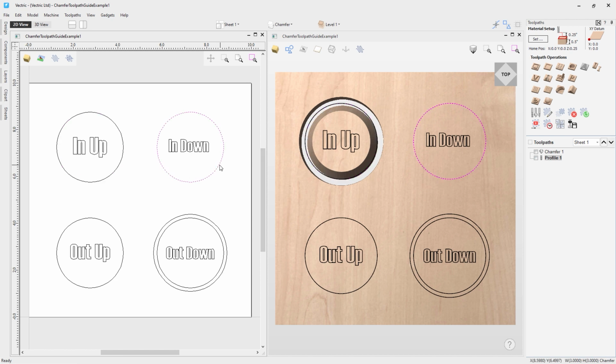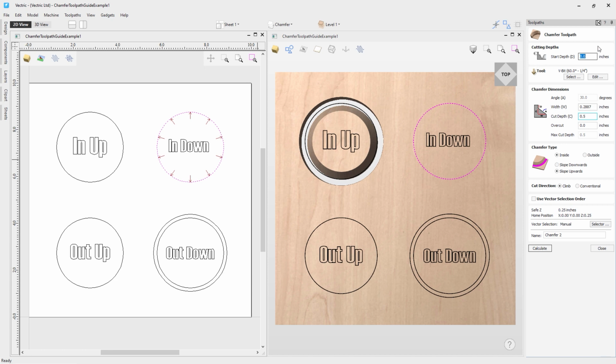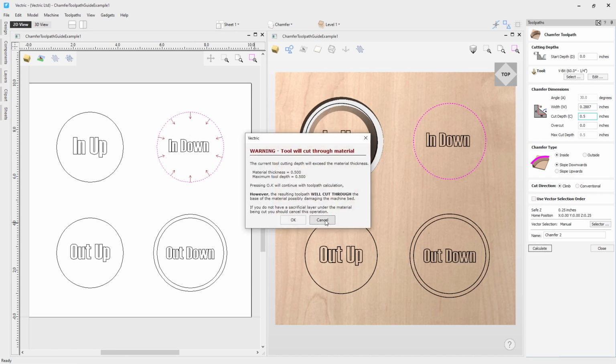So let's go over to this one here in the 2D view. So we've got the in and down example. Let's go over to our chamfer toolpath. We're going to keep all these settings the exact same as we did earlier, but we're going to this time do slope downwards. So let's have a look at what this does. So let's click calculate, and let's have a look at the toolpath.